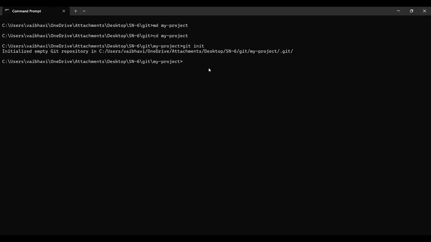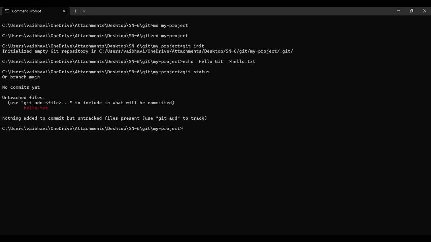Now we are going to create a text file into this project using the command echo. We are writing a text as hello git into the folder as hello.txt. Now a file has been created with the text hello git. Now we'll check the status. It shows untracked files because it is not added, right?